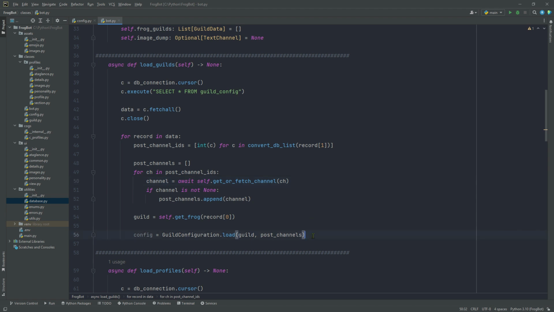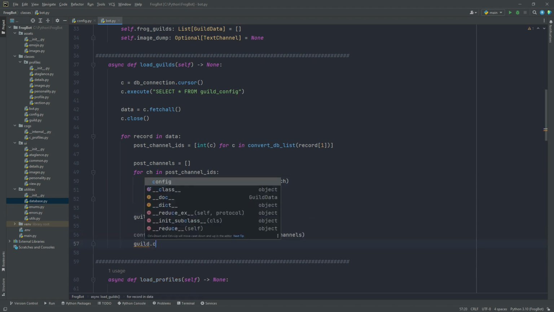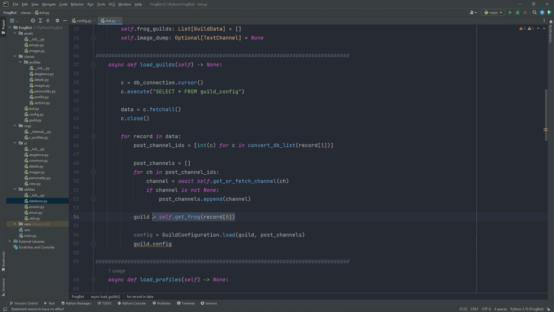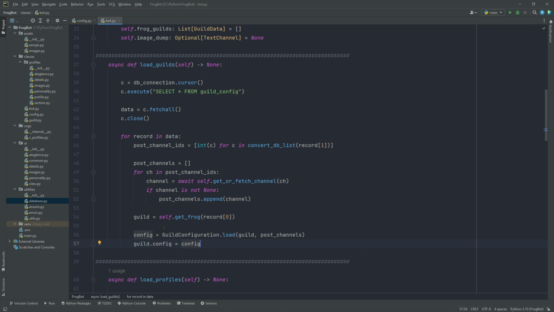Okay, there we go. So let's say that the guild.config, so this guild that we pulled, the configuration for it equals the config that we just created. And let's finally say that the post channels list equals an empty list. So when we iterate back through, it'll be empty. Oh wait, it instantiates up there. We don't need to say that. Extra code in my notes.